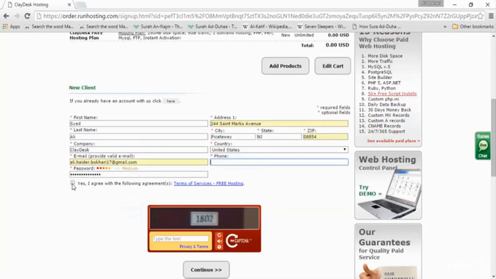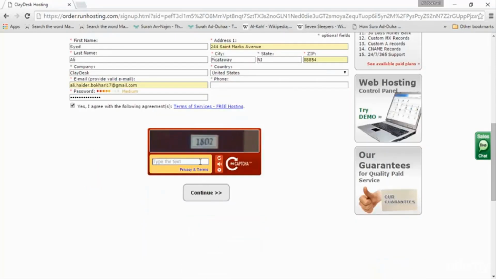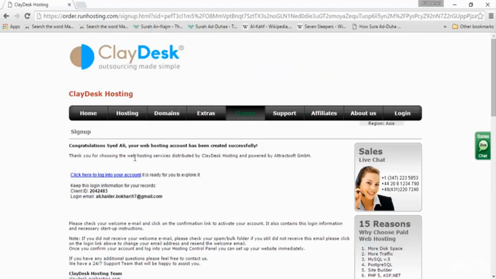So then we'll agree with the following agreement. Then we'll check this box which says yes, I agree with the following agreements, and write in the CAPTCHA, and then click continue. And it will process our request and send a confirmation email to our email address. So basically it says, congratulations, your web hosting account has been created successfully. Click here to log in. It is ready for you to explore it.